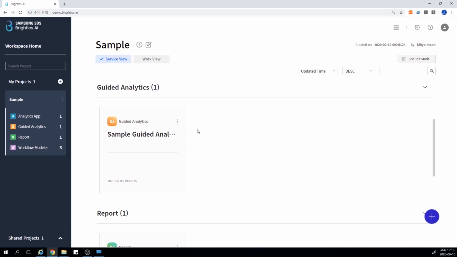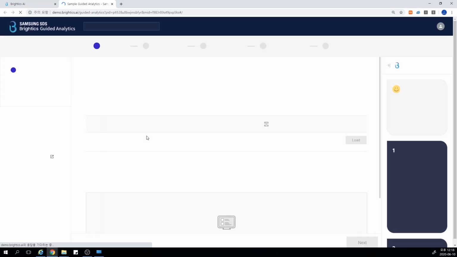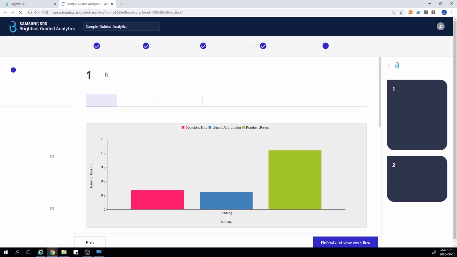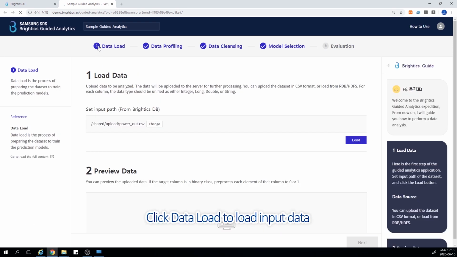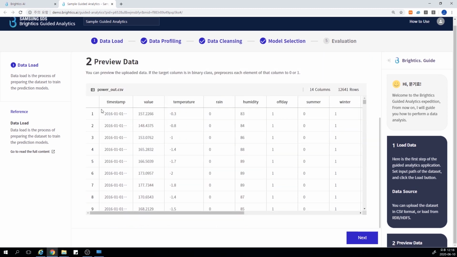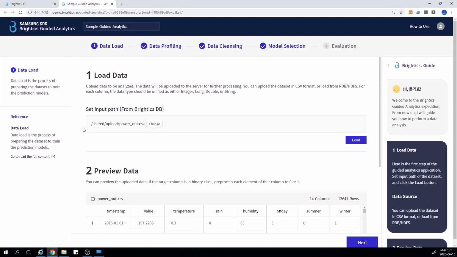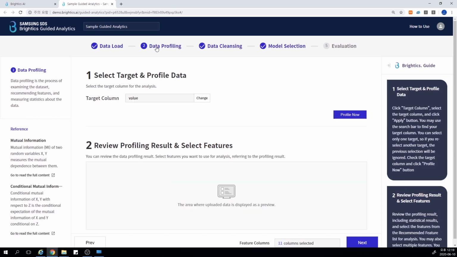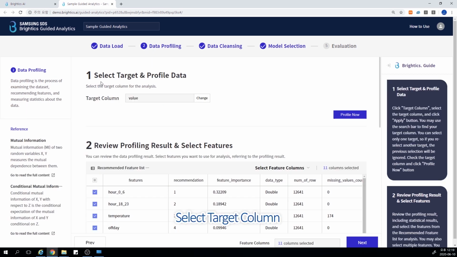Now we'll go into our sample guided analytics. All right, so click on data load to load your input data. As you can see below, we can actually preview all of that input data right there. So next we'll go into data profiling. And first we'll select the target column.